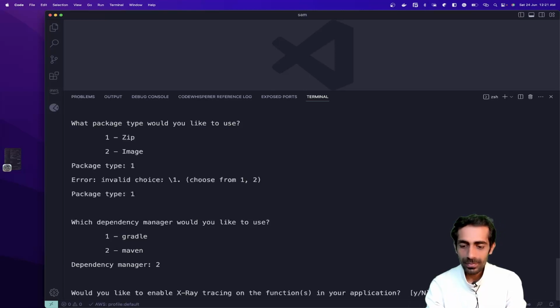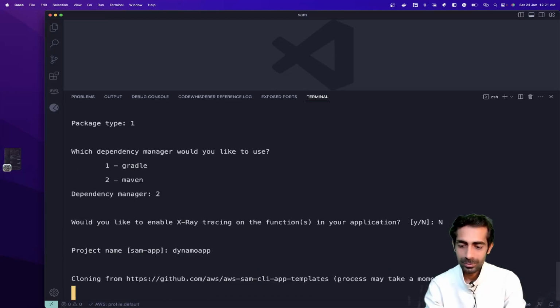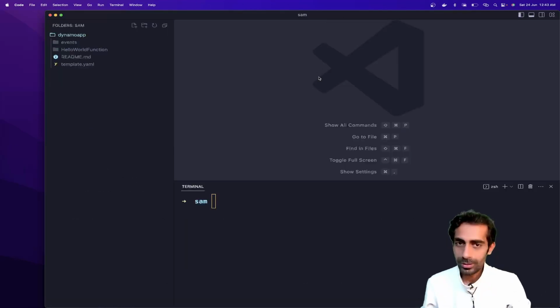And X-Ray tracing you can do if you want, it's all your choice. And yeah, we can provide the project name, which would be Dynamo app. Dynamo app seems cool because we are doing most of the things on top of Dynamo. Okay, so yeah, this is going to take a little while. Okay, so we are ready with the code.